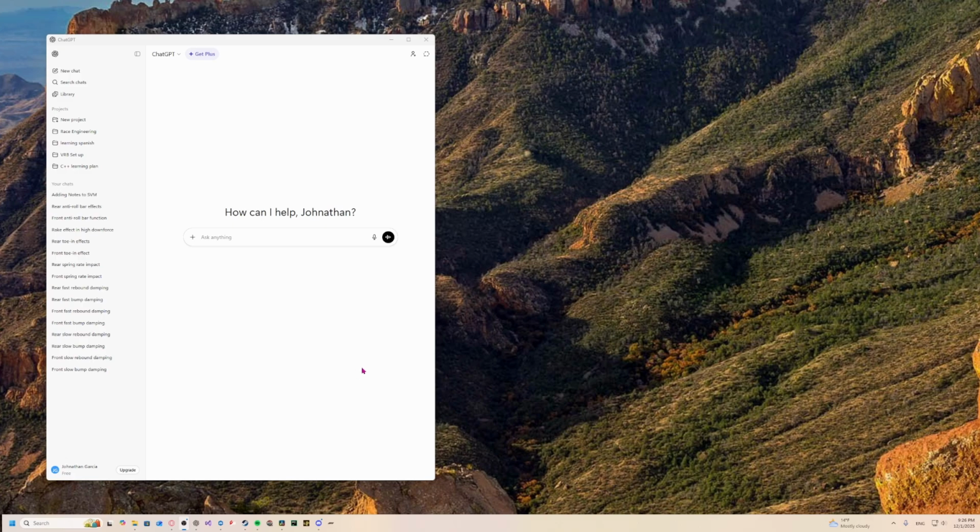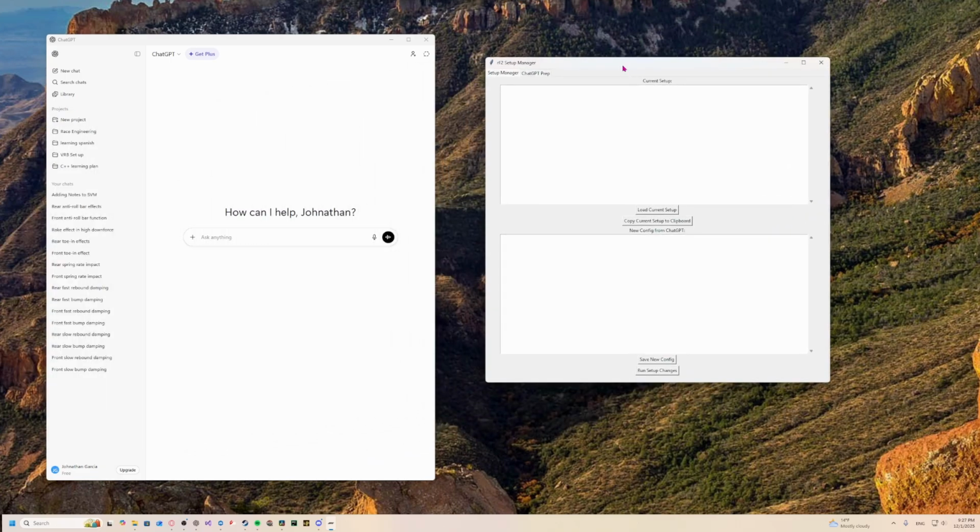So I like to use it, but the workflow can get kind of tedious. There's a lot of copy pasting going on. So what we've done, me and Chatbot, is we've created a Python app. And we just call it Setup Manager. So this is packaged as an exe. So it's self-contained, runs by itself.